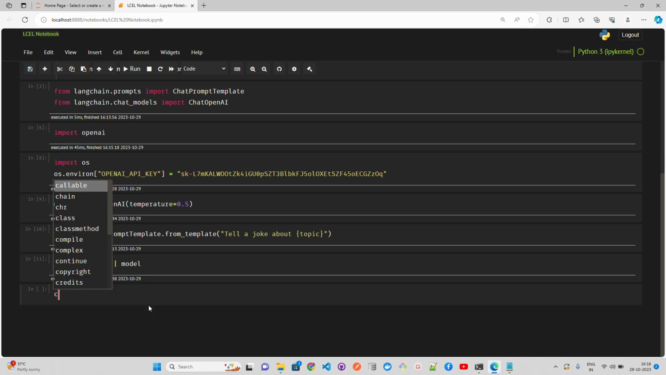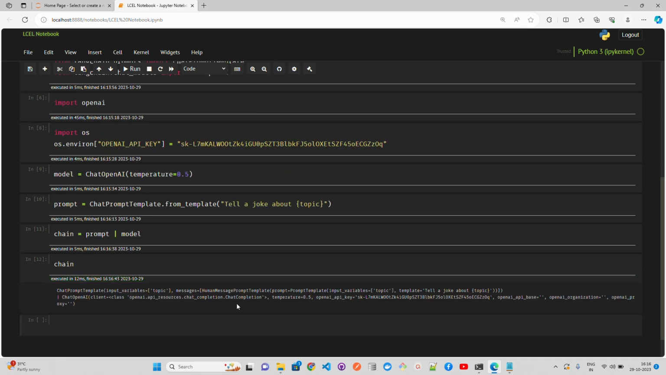Once you run it, let's just print the chain. Now here you can find it. Chat prompt template, your input variable is topic. As I said, this is going to be your input, and then you'll have messages. You're passing the prompt to the human message prompt template. The template is tell me a joke. Then you have the LLM. The first one is related to the prompt. The second one after the pipe is related to your model, the LLM. You can find the temperature, the keys, and everything over there.